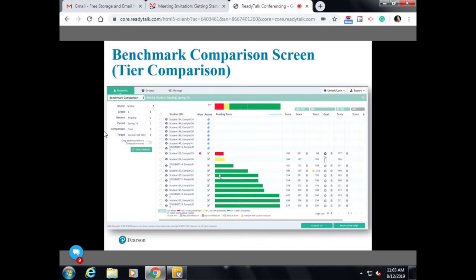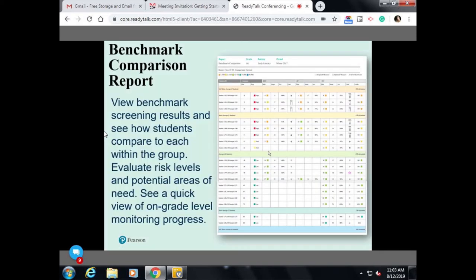Okay, you can also look at it in tiers. And if you do have it on tiers, when you select all and export it, then it'll pull up a report that is also in tiers. Okay, so that's what your report will look like.